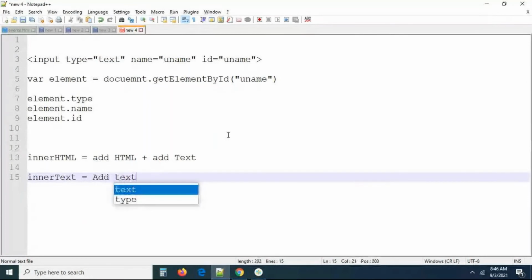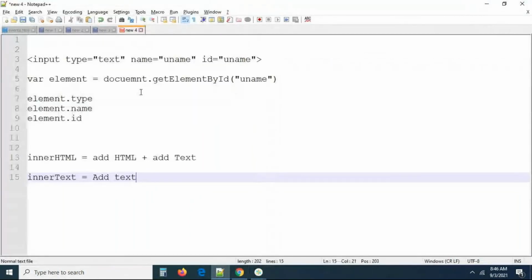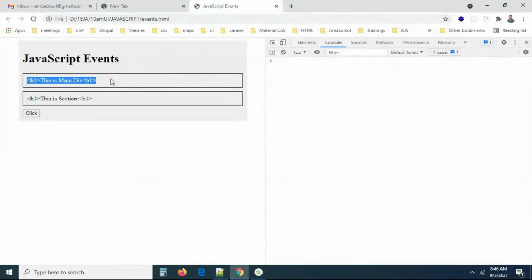It cannot add HTML. Even if you add HTML, you can see the output now. What is the output here? HTML is added as it is. It is an h1 tag, and the h1 tag is displayed as h1 only. It is simply adding everything as plain text. That is the innerText property.